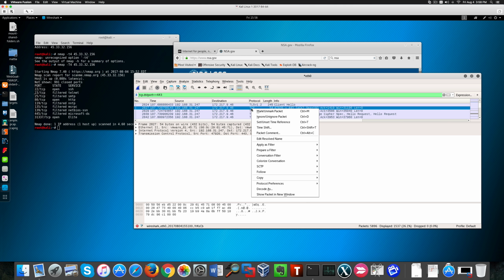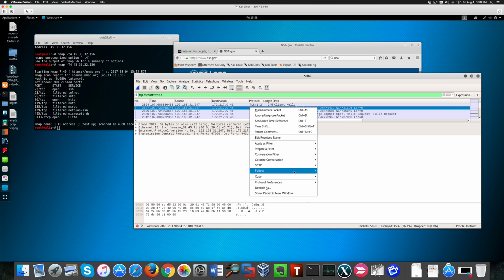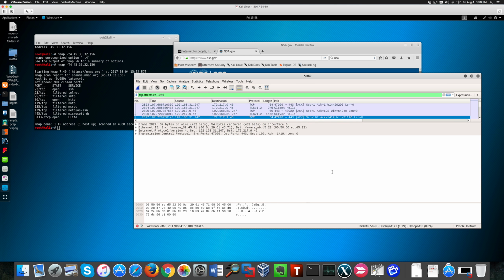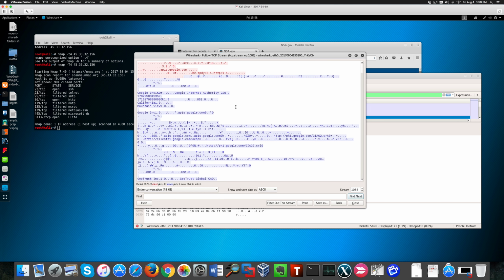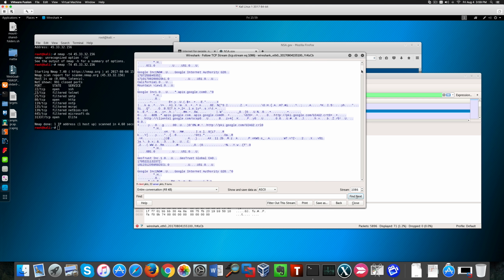An interesting thing we can do with Wireshark is to follow the conversation between the client and the server, using Follow TCP Stream. That shows us the whole conversation, where the client request is colored this way and the server response is colored in purple here.